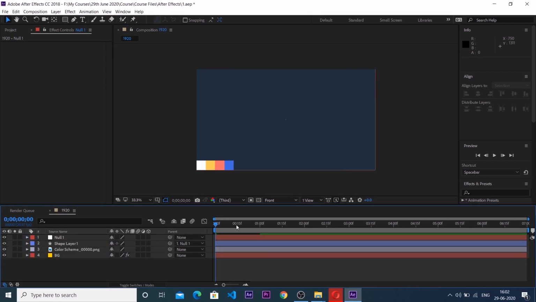Okay, next thing. So this has been animated like this, and then to preview this, just hit the 0 key on the keyboard. This will show us the animation in real time. You can also limit the amount of space it's previewing, so it's previewing the full timeline.